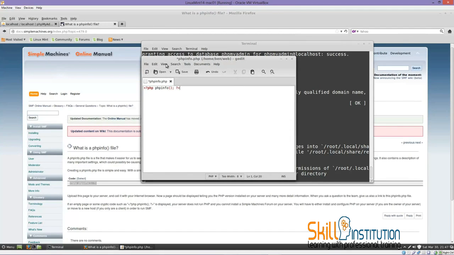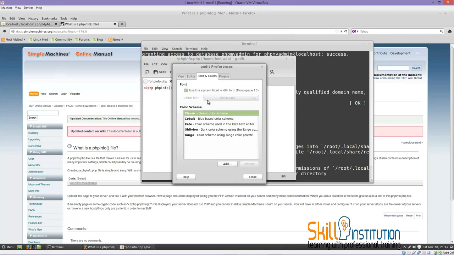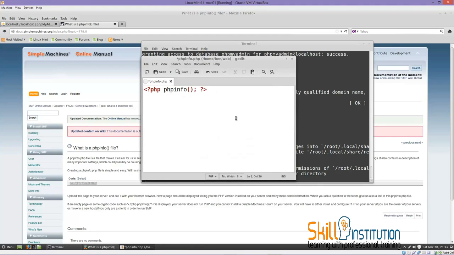Let me view tool. Actually, no, edit preferences, font, and make this a little bit bigger. Okay, now you can see better. I just paste this one into this file, right?